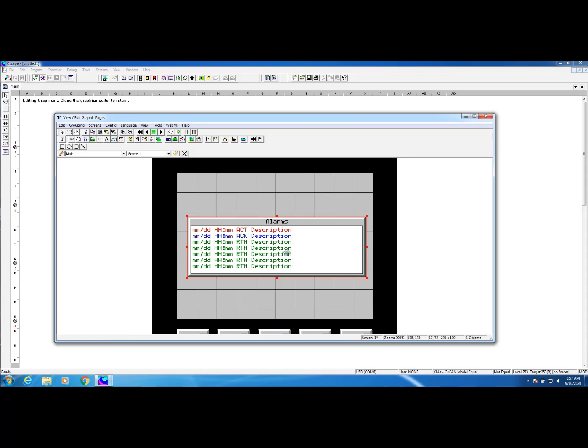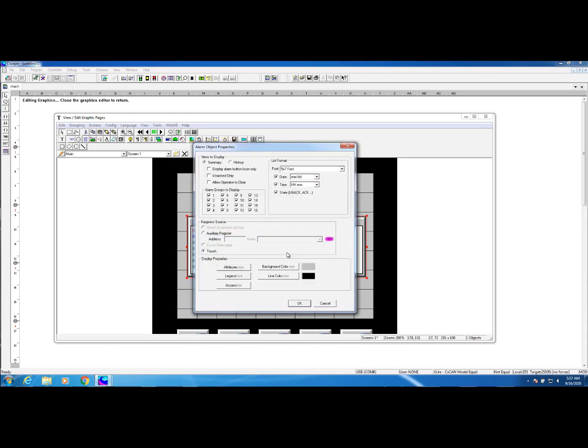So let's go double click this object and let's configure it. The first thing we can configure is, indeed, are we going to configure this device as a summary of current alarms or to show history of what's been happening in the past? In this case, let's go ahead and make this a summary.